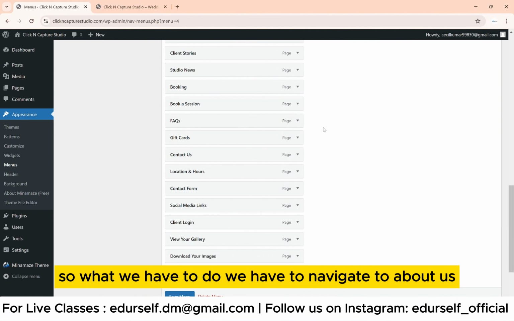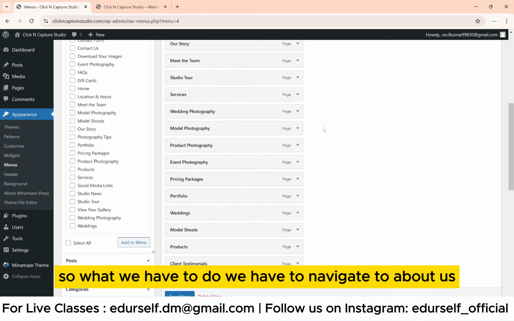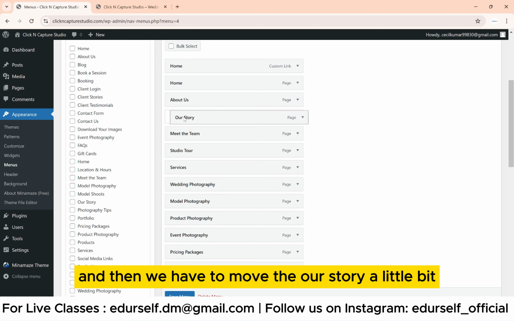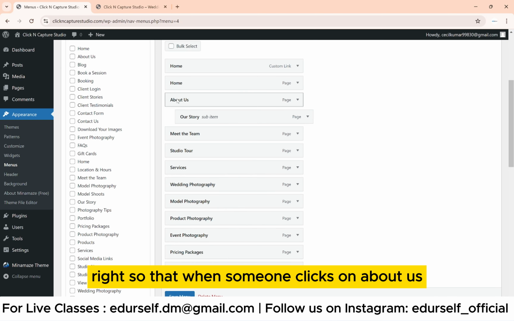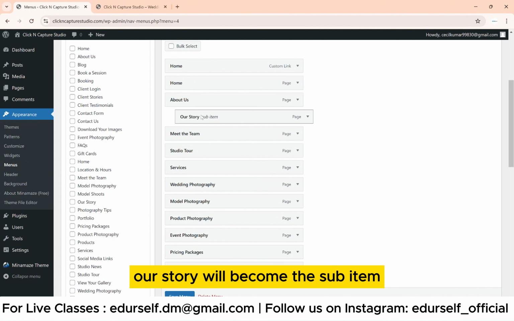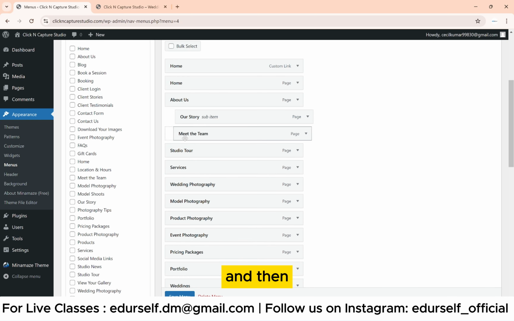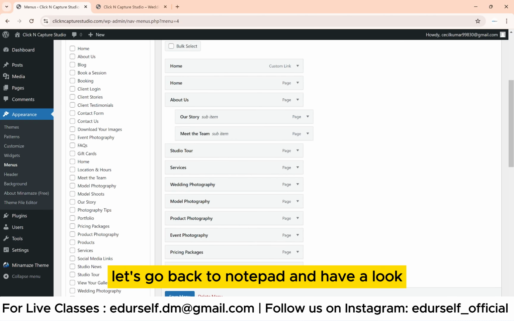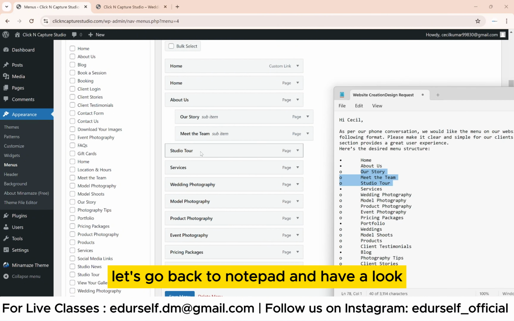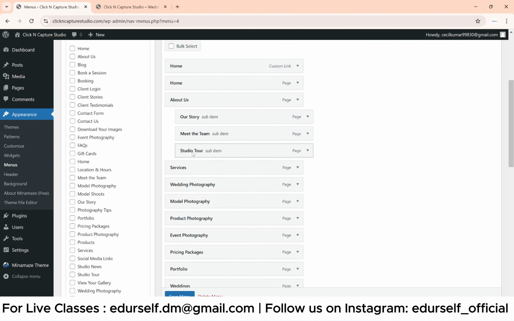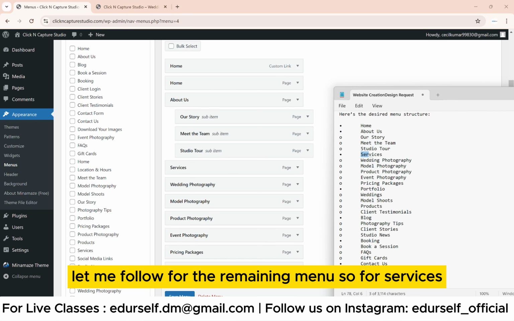So what we have to do, we have to navigate to about us, and then we have to move our story a little bit right, so that when someone clicks on about us, our story will become the sub item. The same way we have to do for the meet the team, and then let's go back to notepad and have a look even for the studio tour. So quickly let me follow for the remaining menu.